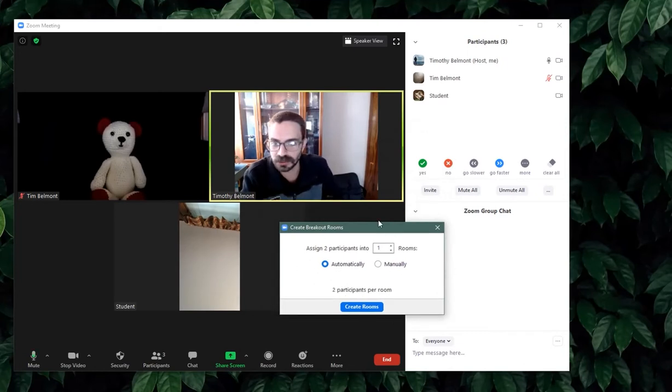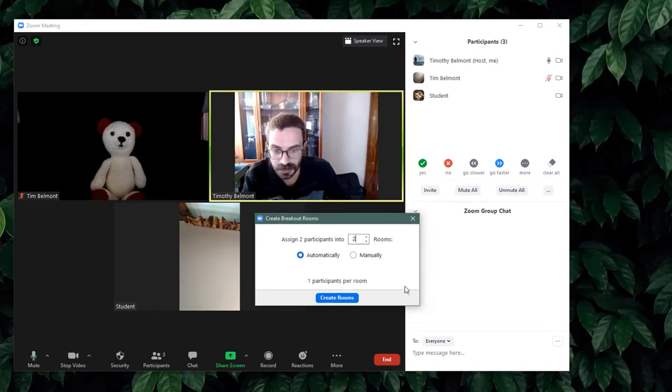Obviously, I don't have much leeway here because I only have 2 people I can split up into rooms. But let's say we wanted to split these 2 people up into 2 different rooms. If I assign 2 participants to 2 rooms, I mean, it's 1 person in each room, probably not a lot's going to get done. But I can do this automatically where it just makes the rooms for me, or you can manually choose the rooms as well.